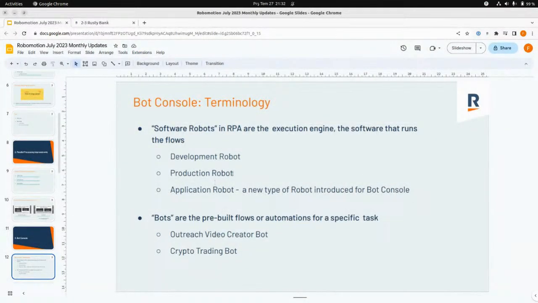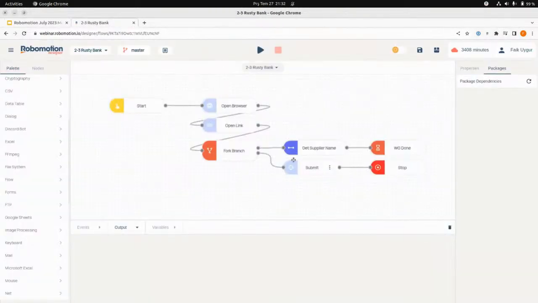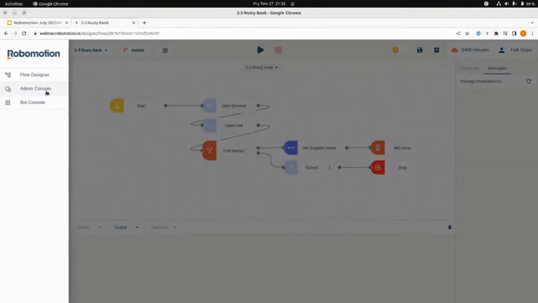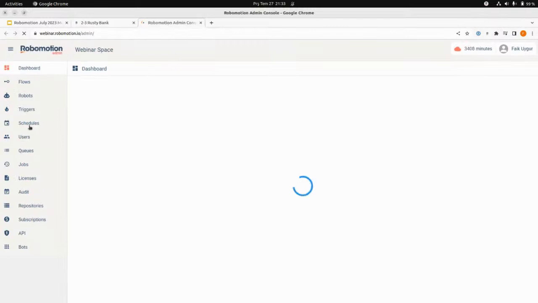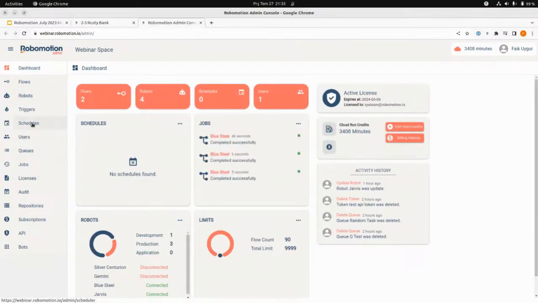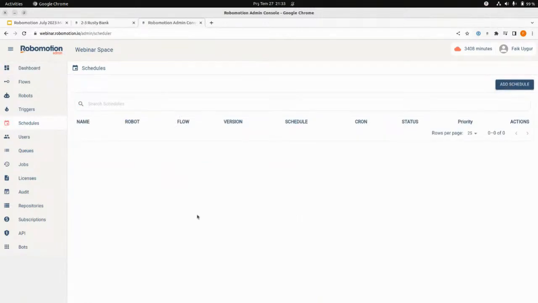The production robot is actually used in production environments. When you finish developing your robot flows and you version and publish them to the admin console, you schedule the flows on the production robot. You can't schedule them on development robots. You have to use production robots. So you can say, run this flow at 9 a.m. and then another flow at 10 a.m. It is like shift planning. It is a digital employee. You can put it that way, and you can schedule as many flows as you like on the production robot.